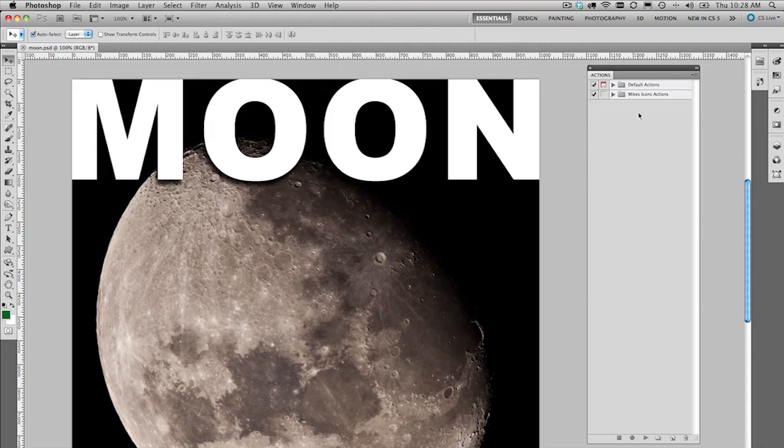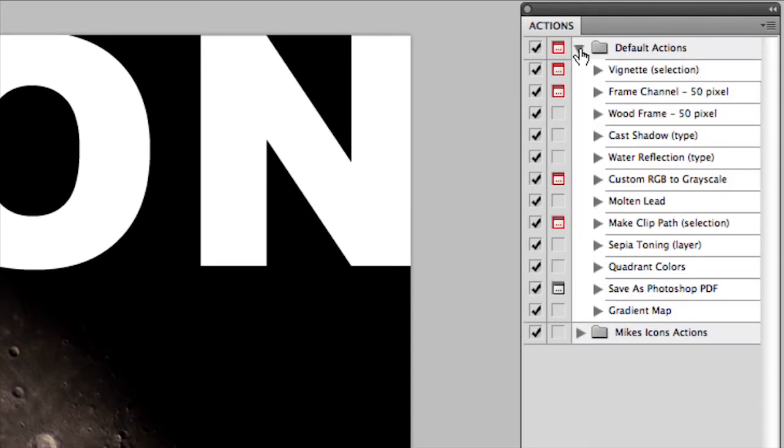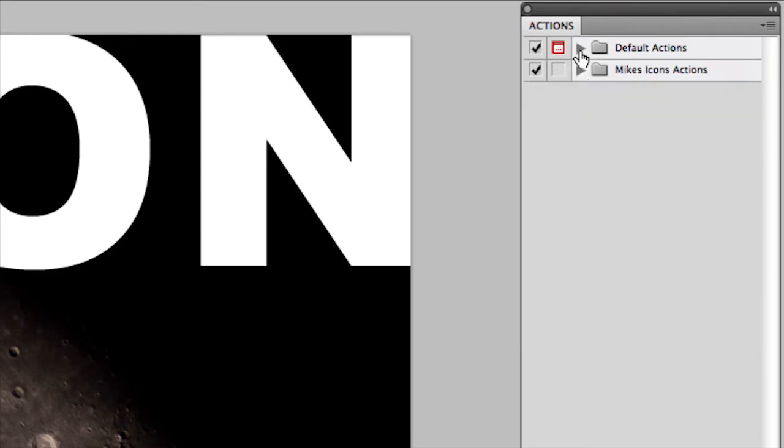You can see over here on the right-hand side, I have the actions palette already set up. There's the default actions that come with Photoshop, of course. Many people like to share their actions also. They're the default ones that come with Photoshop. And of course, here's a little folder with actions inside it already.